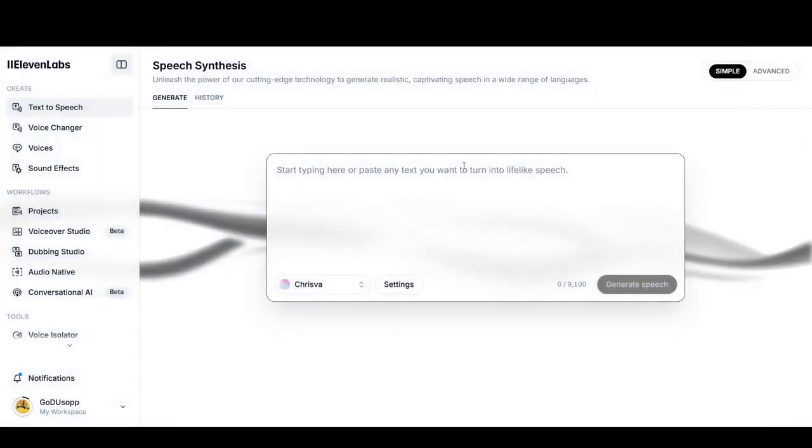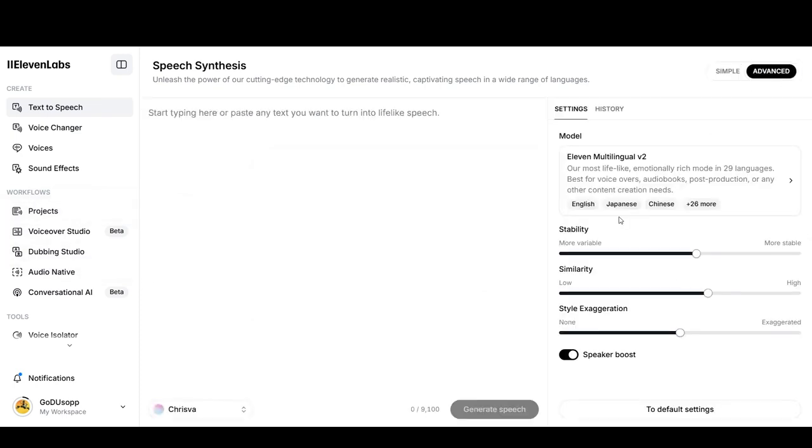There is also one more place where you can change the settings. So you can see simple and advanced. So once you click on advanced button, you'll see the same sliders. You can also adjust here and you can save these for your future projects.